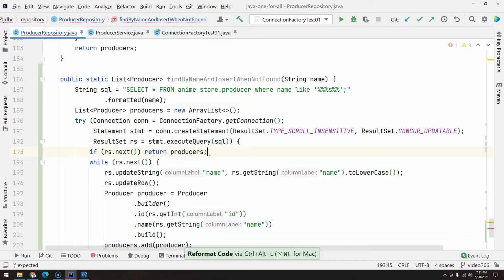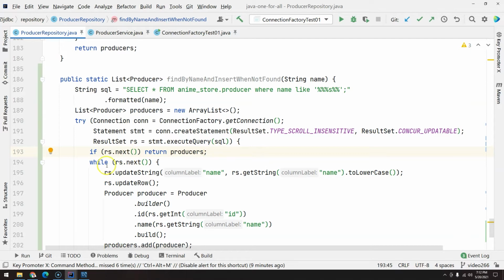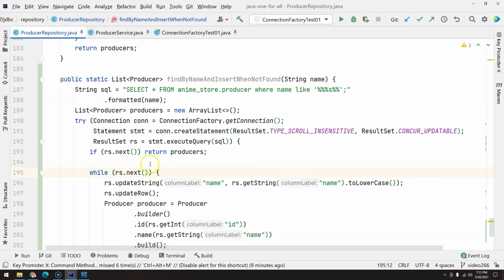producers. So as I told you before, I would rather return an empty collection than null, and I would like to return early. Otherwise, I would have to create an if and have a lot of code inside the if statement. So if there is something, we are just going to return empty. We would like to return the name that was inserted because we need the ID.